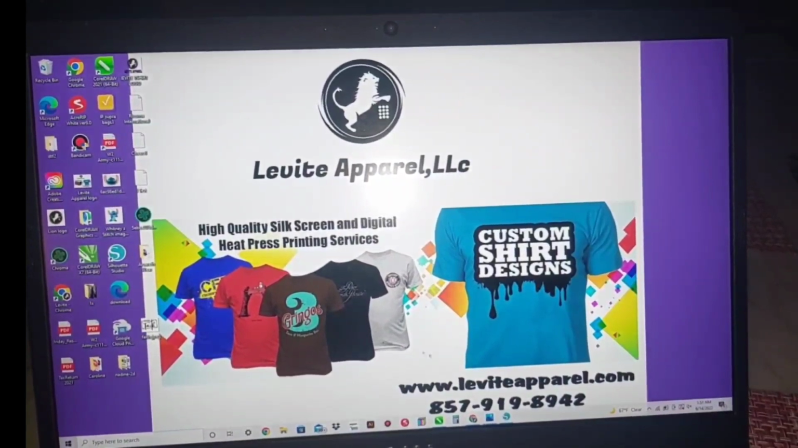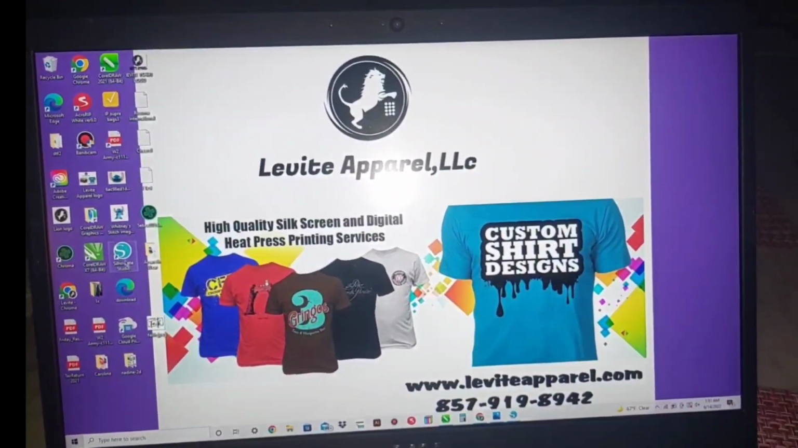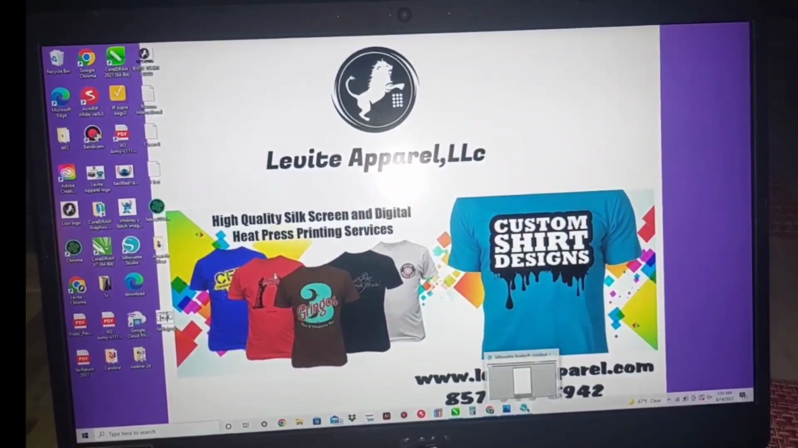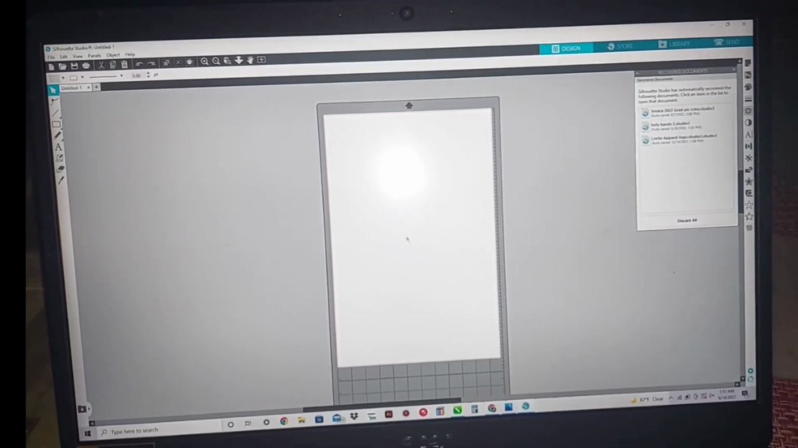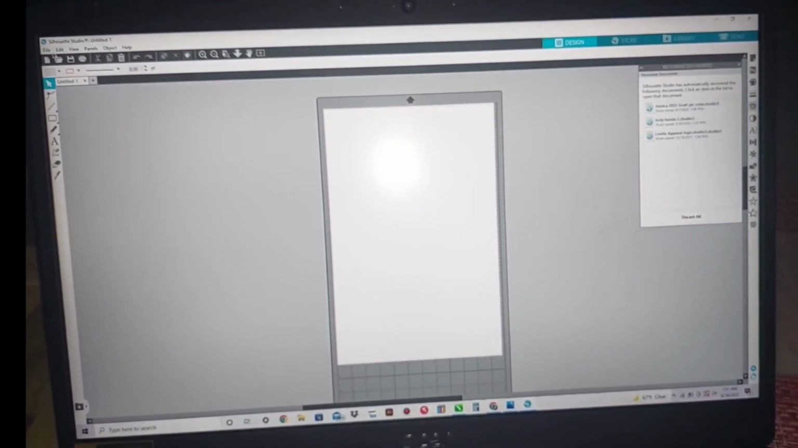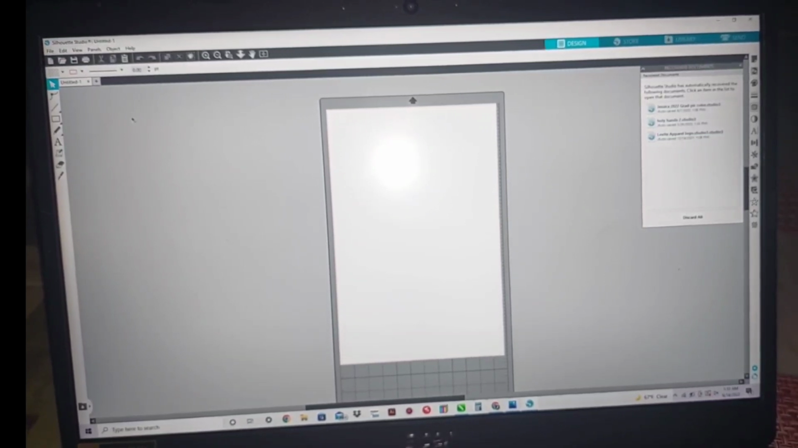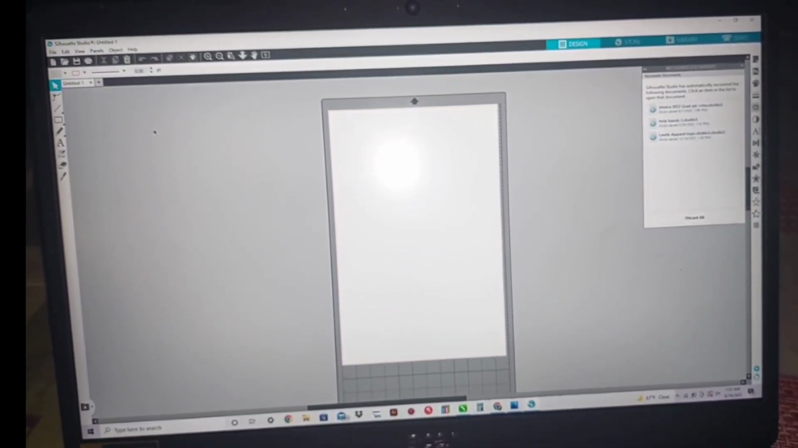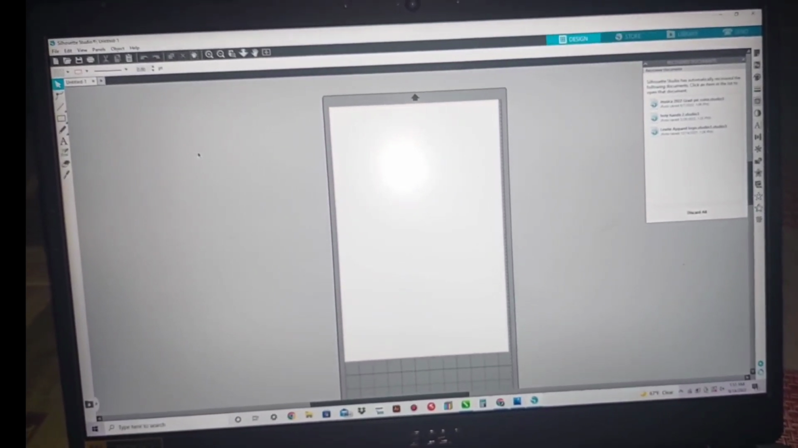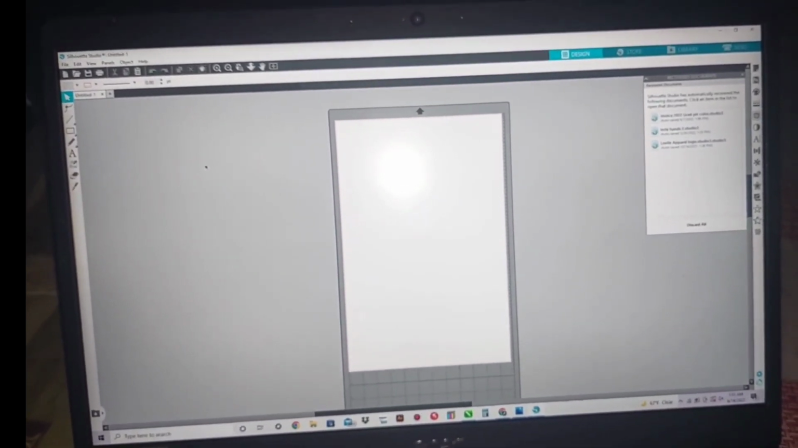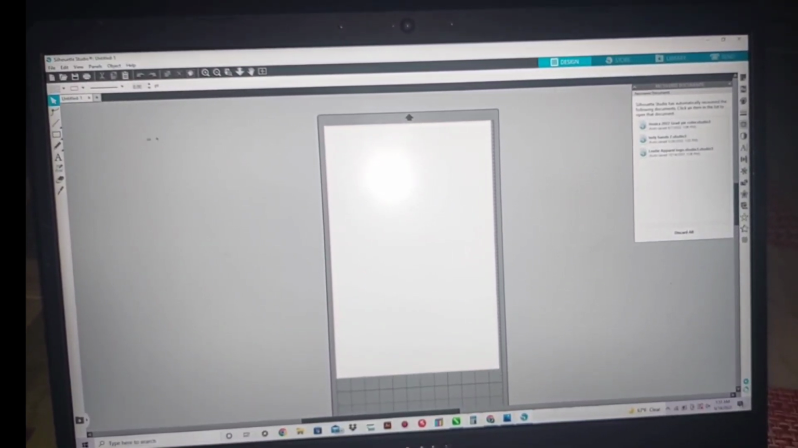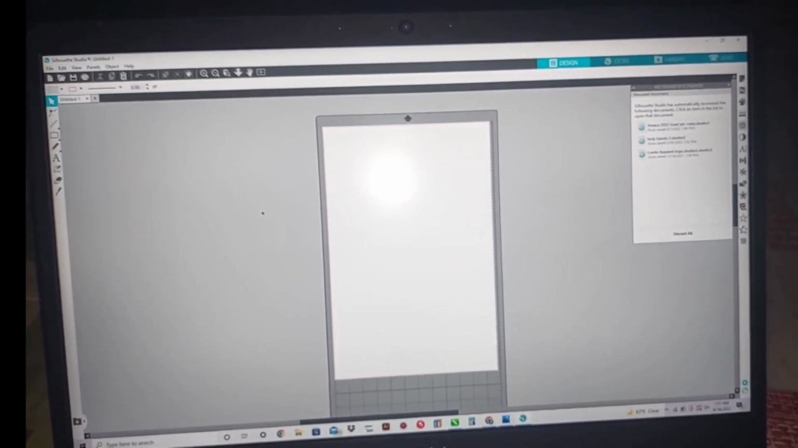Okay. So first thing you want to do is click on your Silhouette. If you haven't already, you can download the Silhouette Cameo software. It's free. It goes along with your Silhouette Cameo. Link will be in the description. And all you do is go to Silhouette America or Silhouette USA, or you can just Google Silhouette Studio, and it'll bring you to the link, and you can download it.